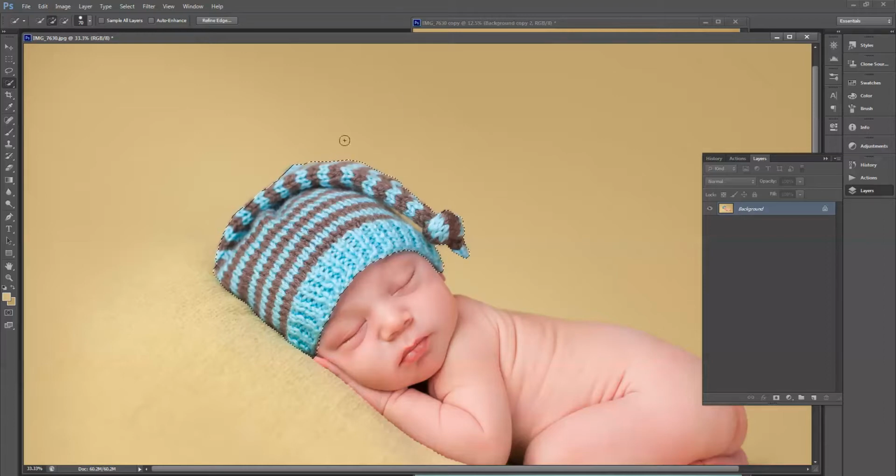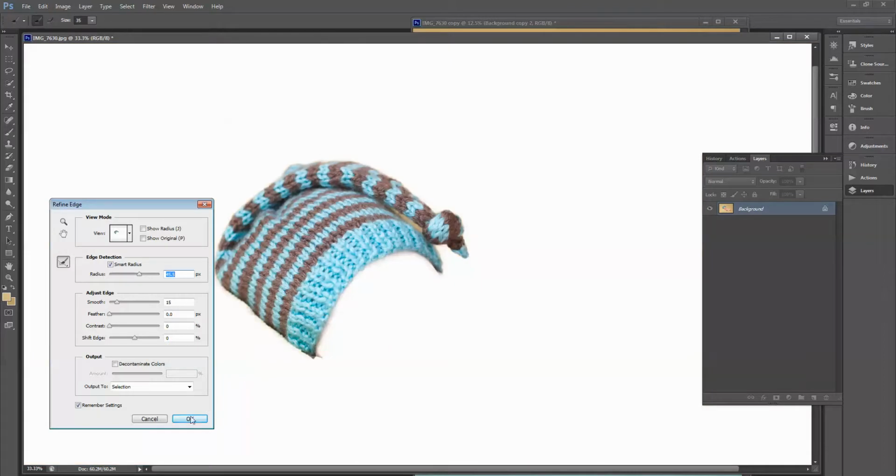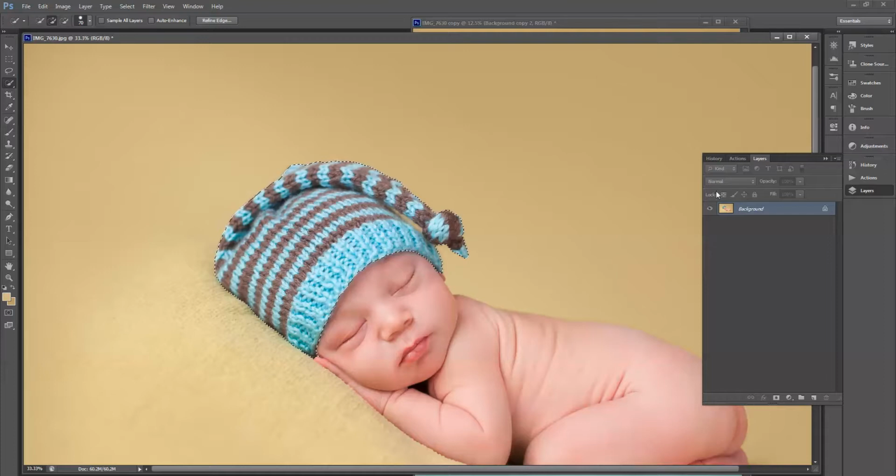Okay, so once that's all selected, we'll refine the edge. We have good smoothness around the edge, and we have that selection. I'm going to duplicate this image before I do my hue saturation adjustments, just so that if I make any mistakes I can mask back.